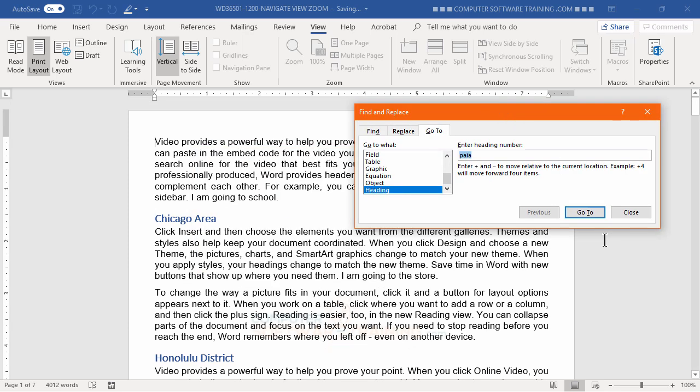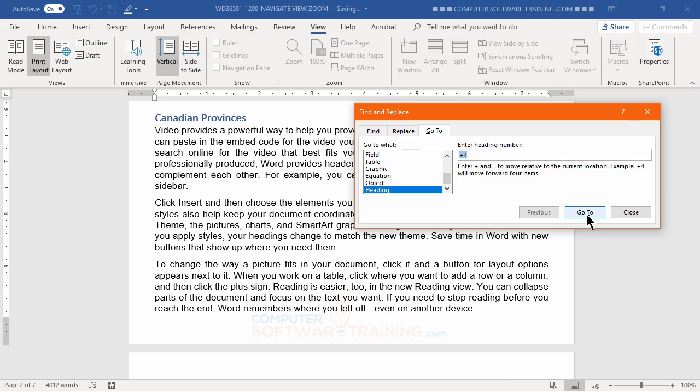I mean, if I wanted to maybe jump, let's say, 4 headings from where I'm at, I would type in a +4, hit Go To, and it takes me to the 4th heading, as you can see here.